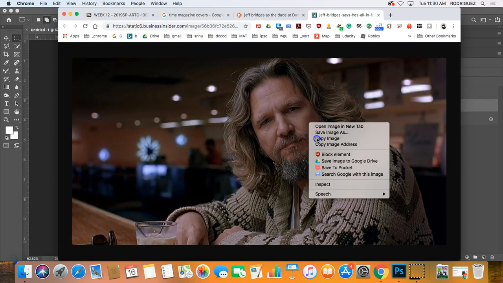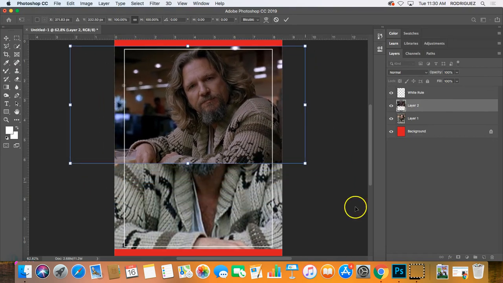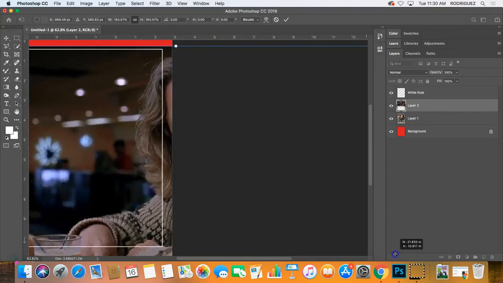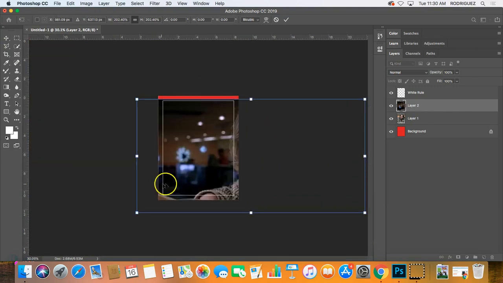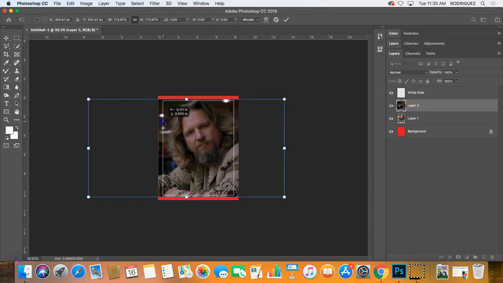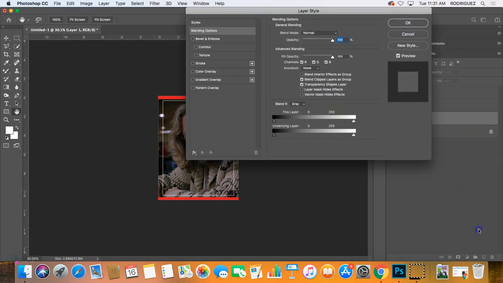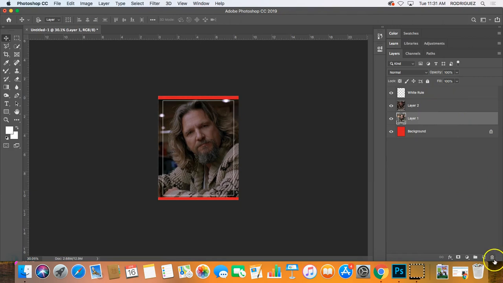I'm going to copy this one and do the same process. Well, it's not the same one, it's a similar one nonetheless. I'll press Command T, and notice how I'm trying to keep him within the guides and within the white rule. Okay, so I'll put him somewhere here. I can get rid of my first layer, layer 1, which has the old picture. I can just trash it.